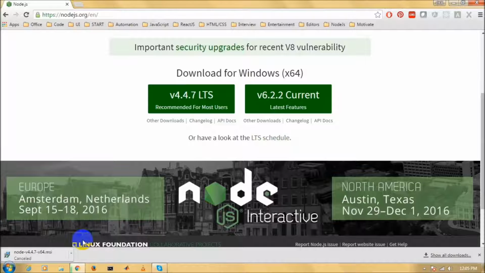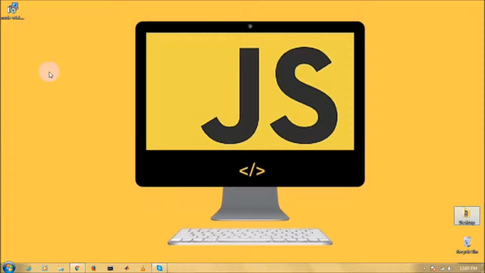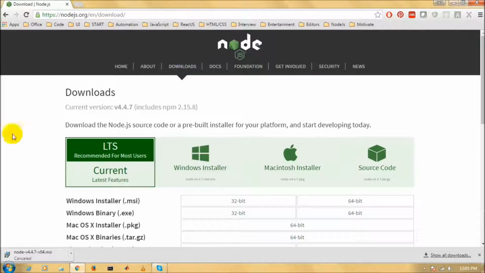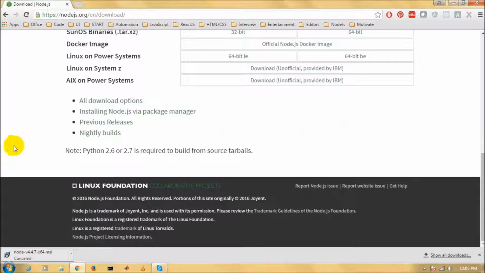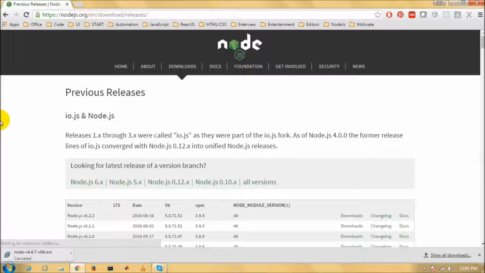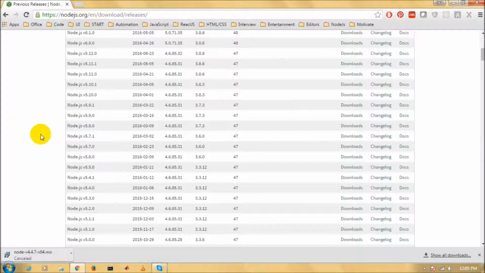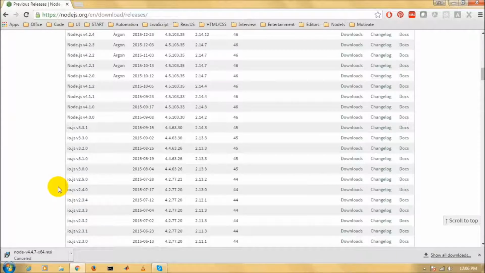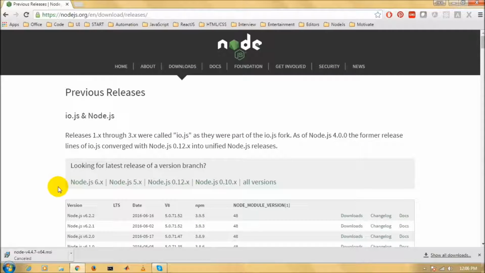As of now, I'm cancelling the download as I've already downloaded the file and kept it on my desktop for our usage. Well, if you want to download the previous versions of Node, you can click on the downloads and then the previous releases, which will take you to the page where all the Node versions are listed out, and you can download whichever version you want as per your requirement.